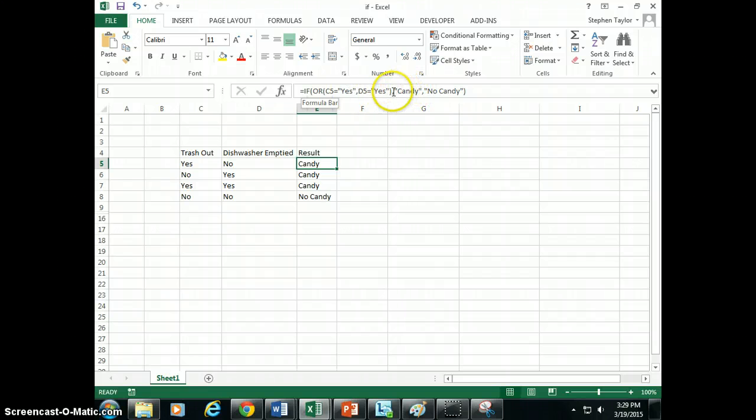And when it returns true, it does it from the second area here, the one after the first comma, and it returns the word candy. Or it could be returning the word no candy. That could be a formula in there. You could work out a bonus or something like that. So anything can go in there, not just words. Okay, so that's the OR.